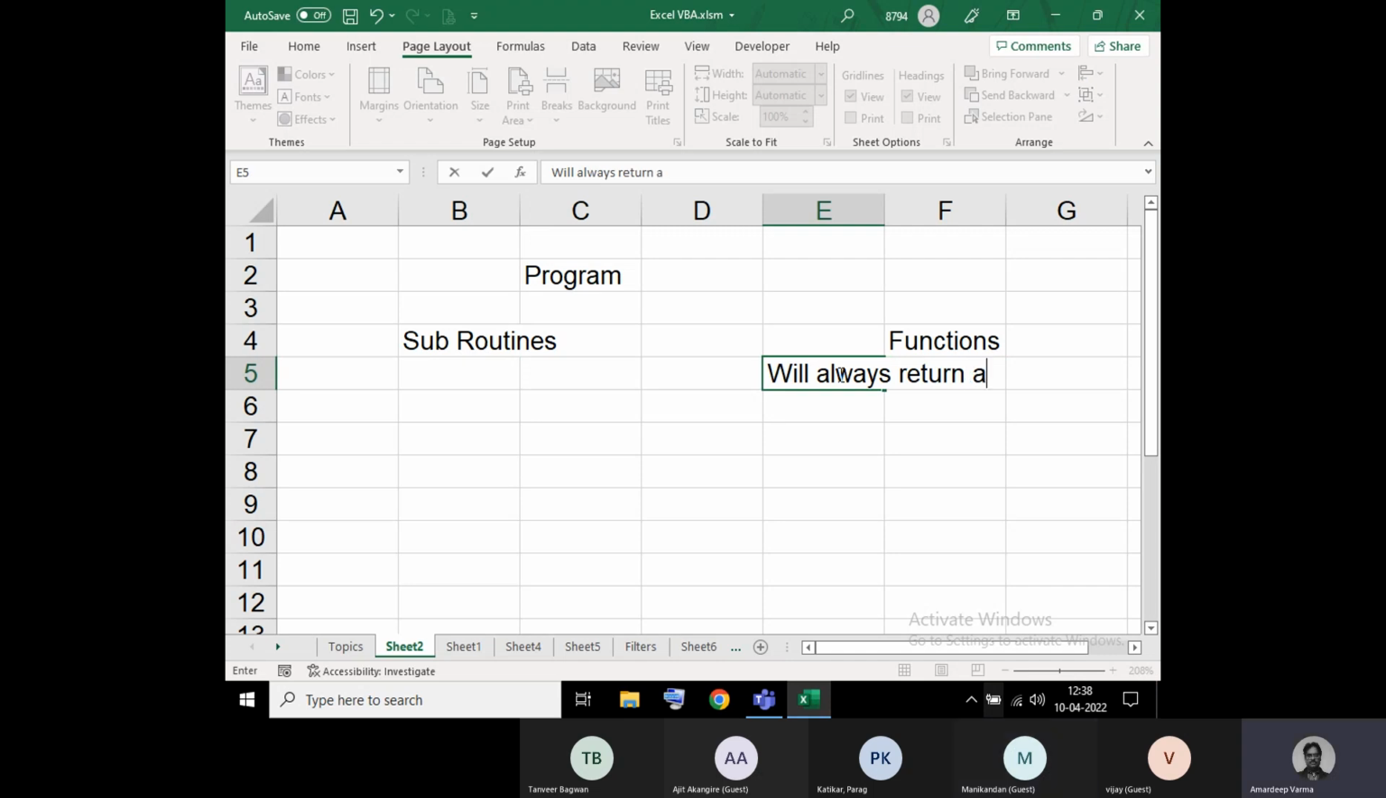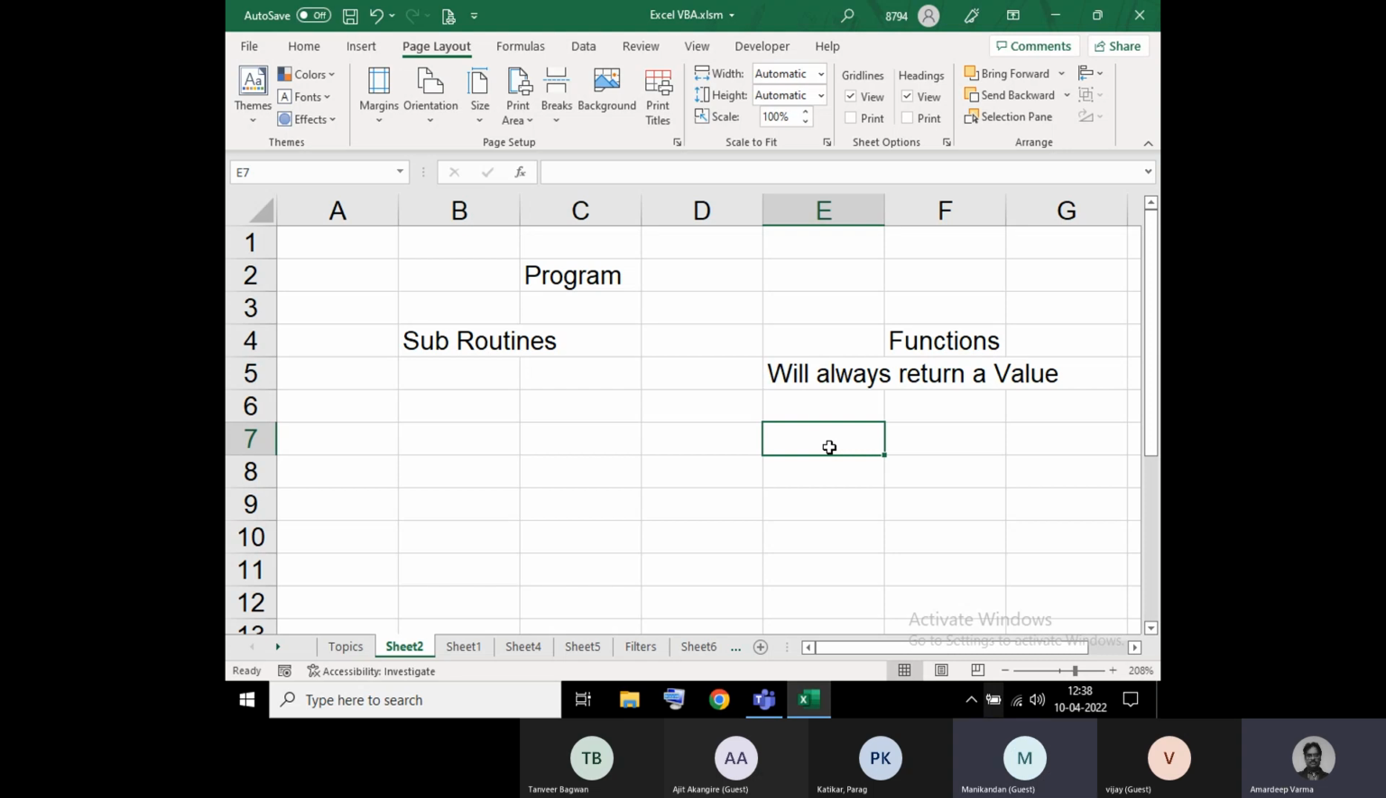Return a value means what? Suppose I'm using a VLOOKUP function. The VLOOKUP function is going to return a value. The value will be the result that you want, or it might be an error, right? But something will be returned. So functions will always return a value, whereas subroutines generally don't return a value.